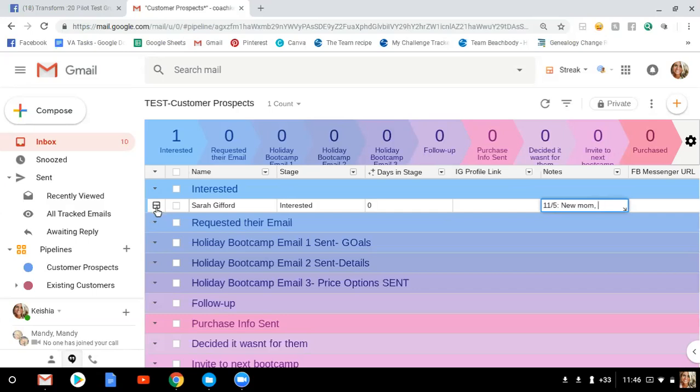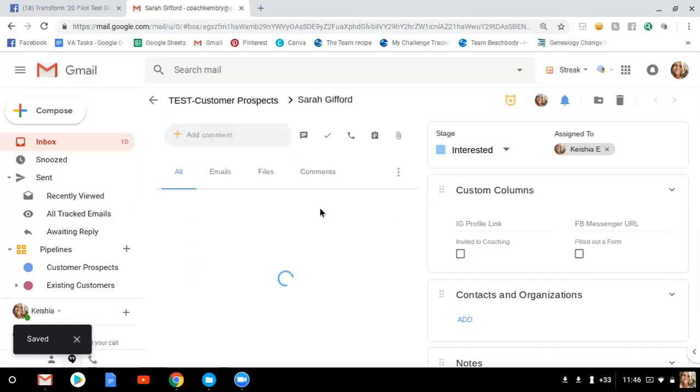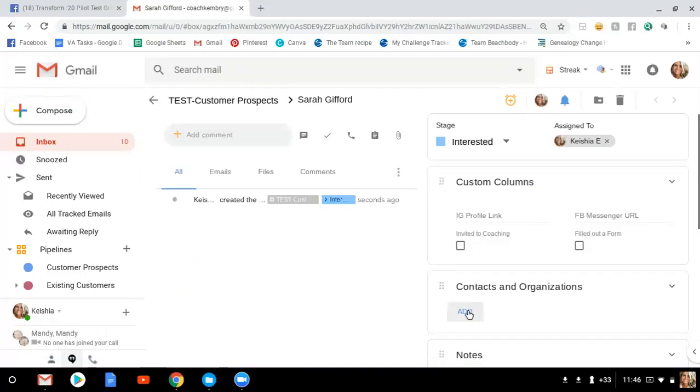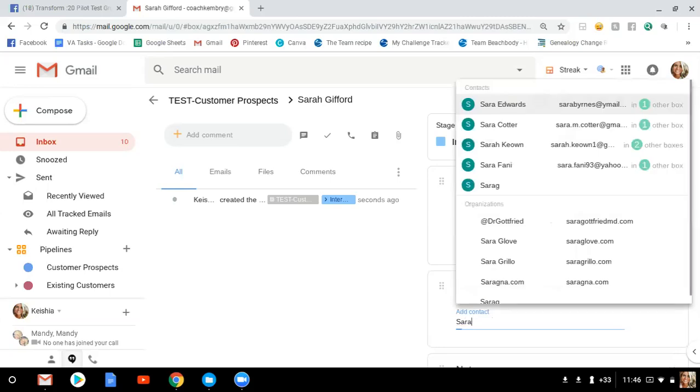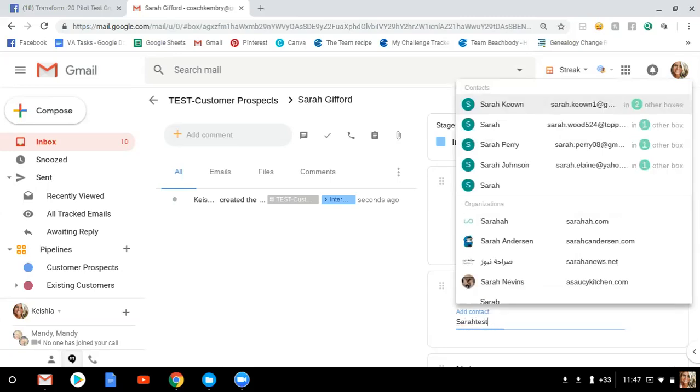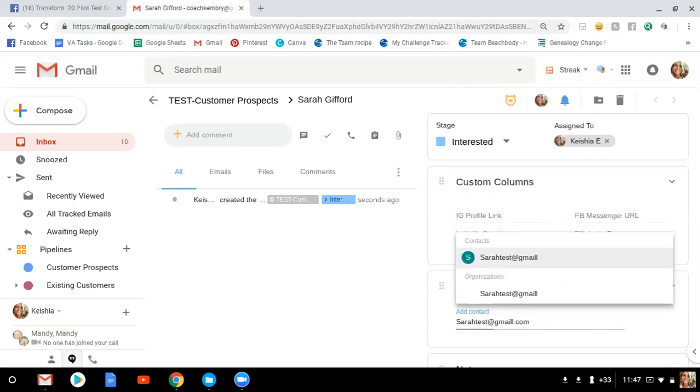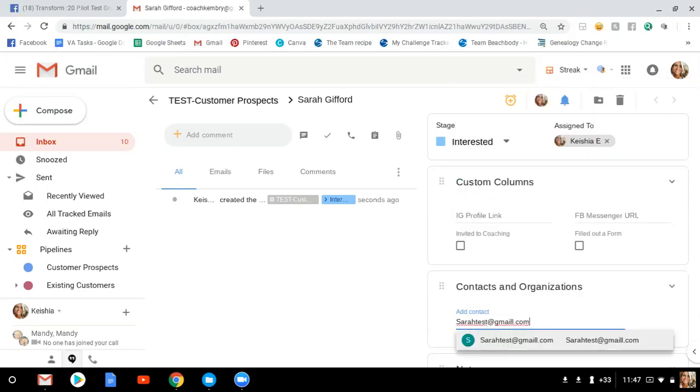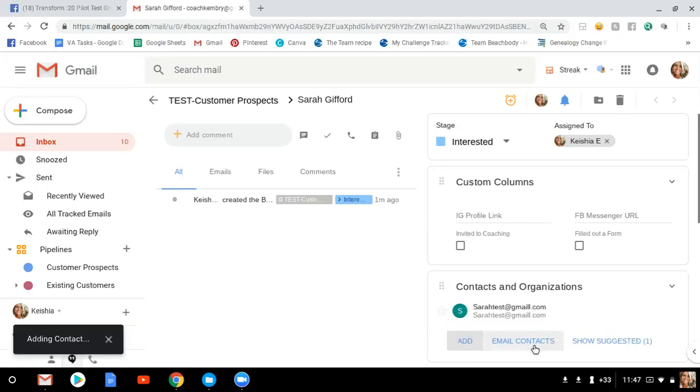Then what I'm going to do here is click on her little box, and it's going to open her up. And this is where you're going to enter the email right here where it says contacts and organization. So I'm going to add, and I'm going to say Sarah Test, whatever, at gmail.com. If I just pressed enter there, it wouldn't save. So what you have to do is wait a second for this little box to populate. Then you're going to click on that. And now Sarah's email is here, okay?